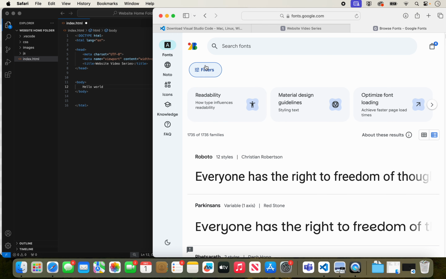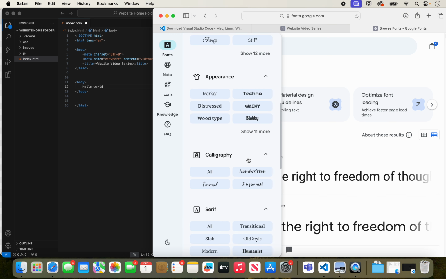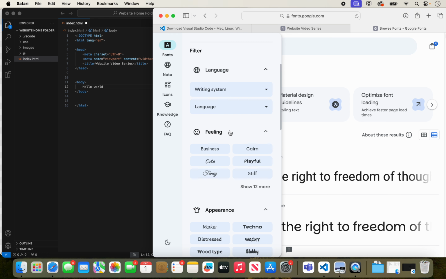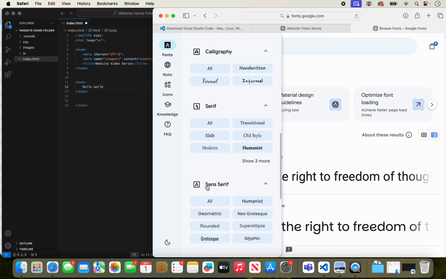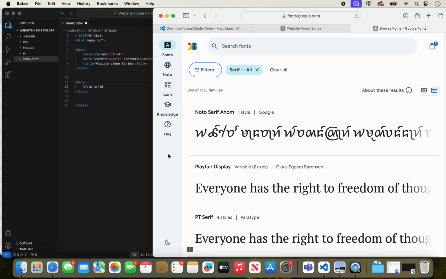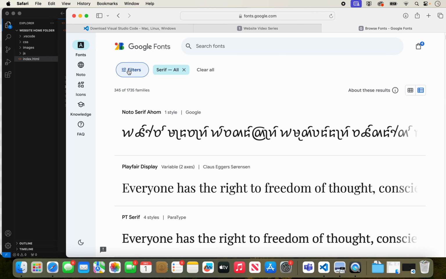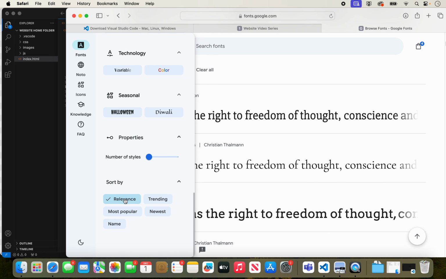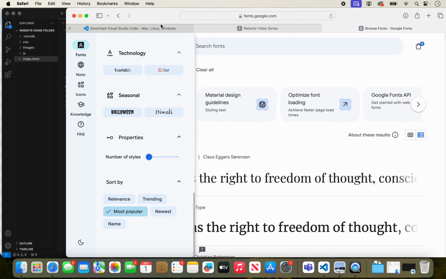I probably have some saved right now. But you'll see here in filters, let's just see what they have as far as filters go. We can go through the serif and sans serif folders. And so if we want to see all the serif fonts, we can hit all. We can also sort these by popularity, I believe. Yeah, here, down at the very bottom of the filters, you can search by most popular or trending fonts, newest fonts, whatever. It's up to you. Sometimes I go to most popular to see what people use.